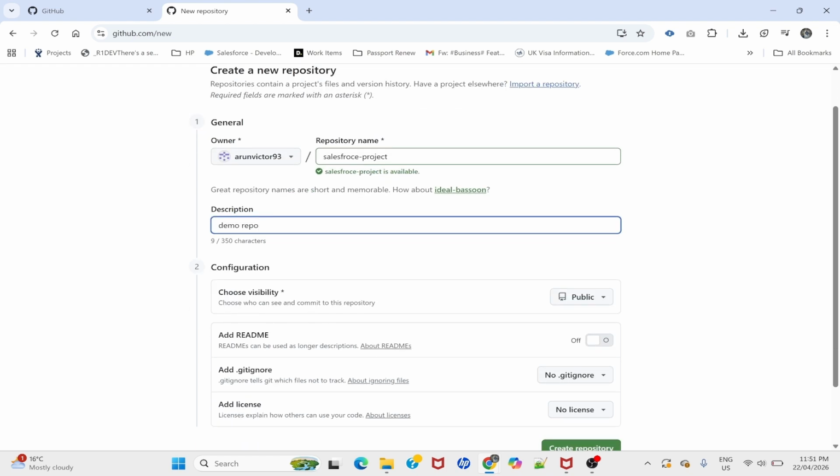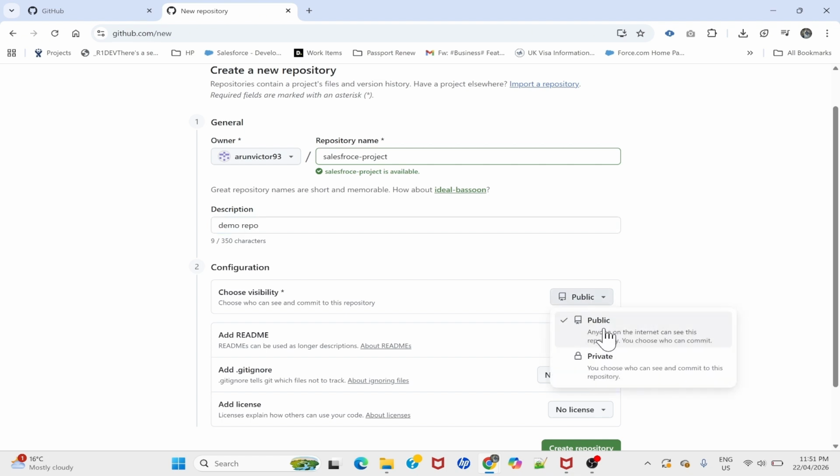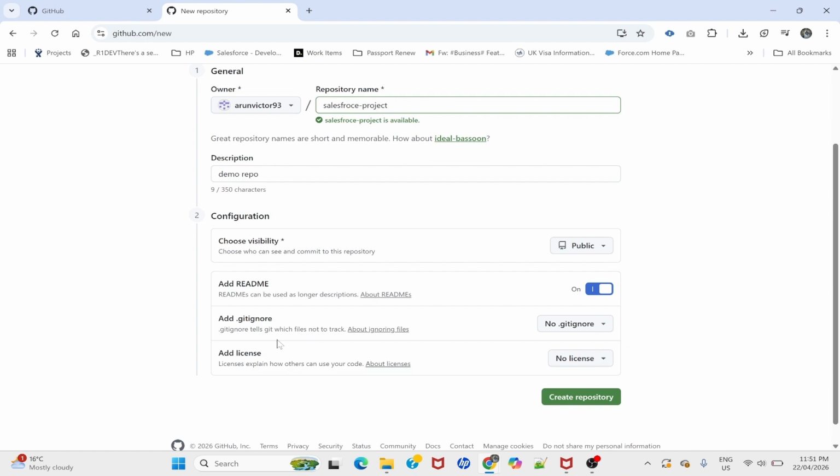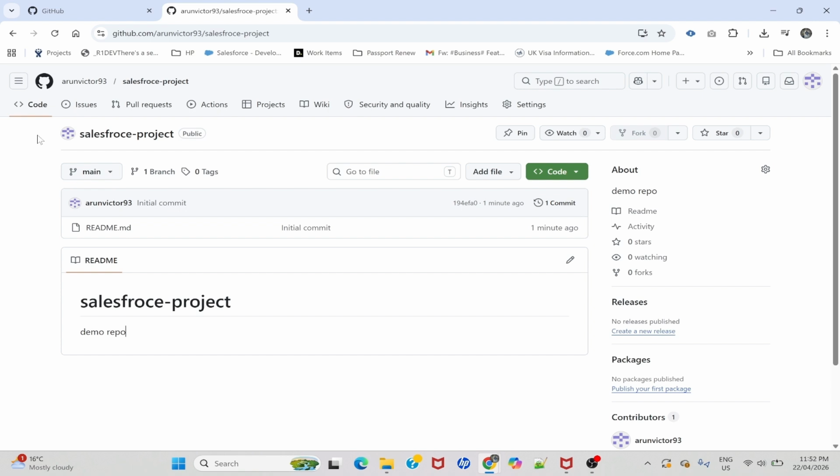Configuration part, choose visibility. I'm keeping it public, but if you are working on your company work or any company project, make sure to keep it private, so it will be safe. I'm keeping it public for demo or learning purposes. Add readme, this is mandatory, keep it on. These other two things are optional, you don't need to add them, just create the repository. The repository has been created. Okay, now we are ready to clone it.